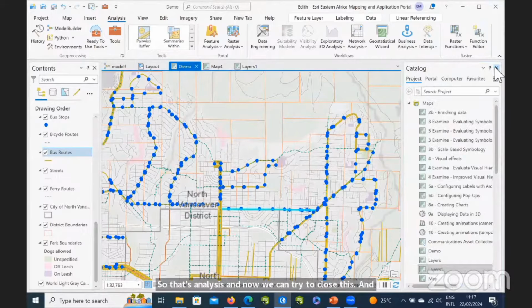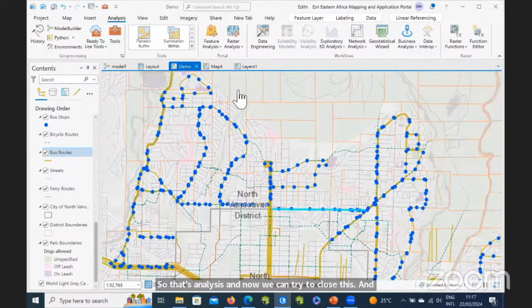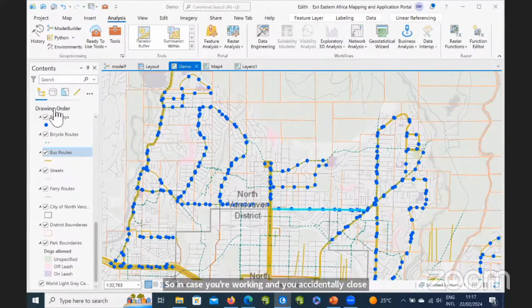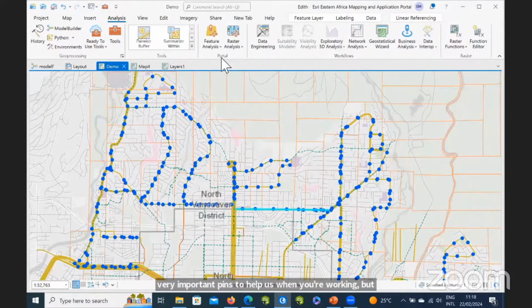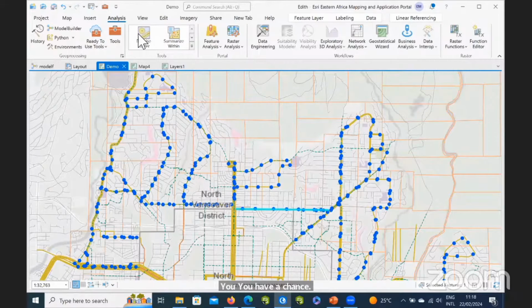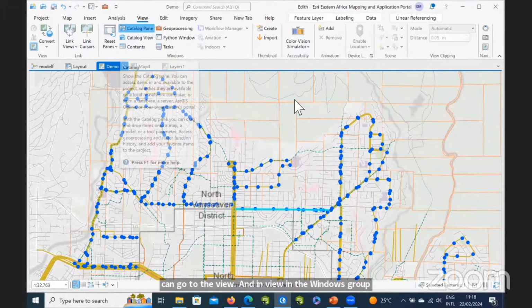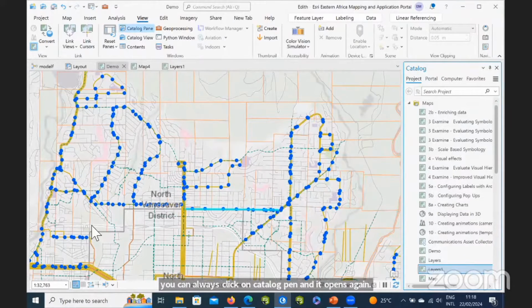And now we can try to close this. And oops, I've accidentally closed the catalog pane. So in case you're working and you accidentally close your catalog pane or even your contents pane, these are very important panes to help us when you're working. But if you close them accidentally, you have a chance to always open them again. So you can go to the view, and in view in the Windows group, you can always click on catalog pane and it opens again. You can also click on contents pane and it opens again.